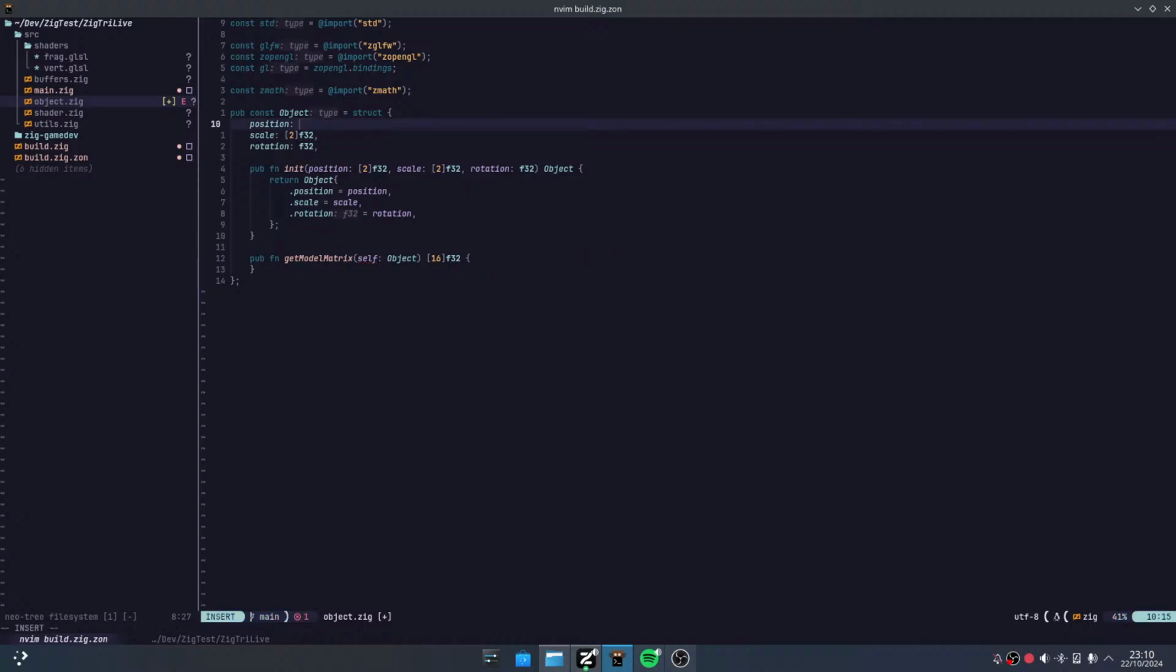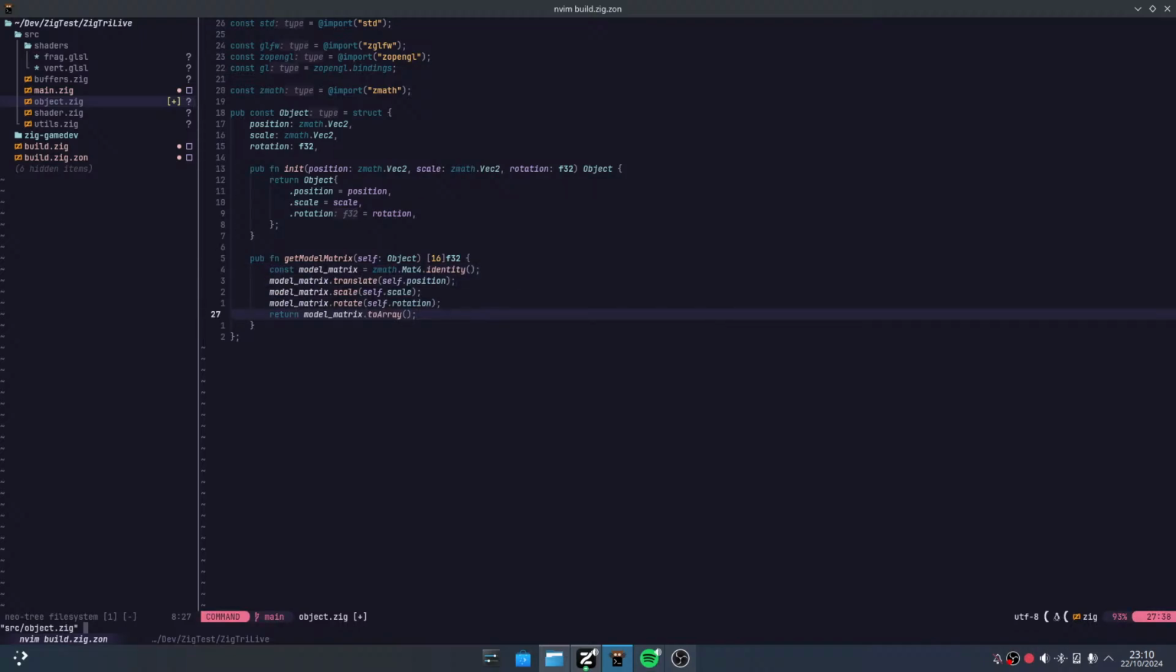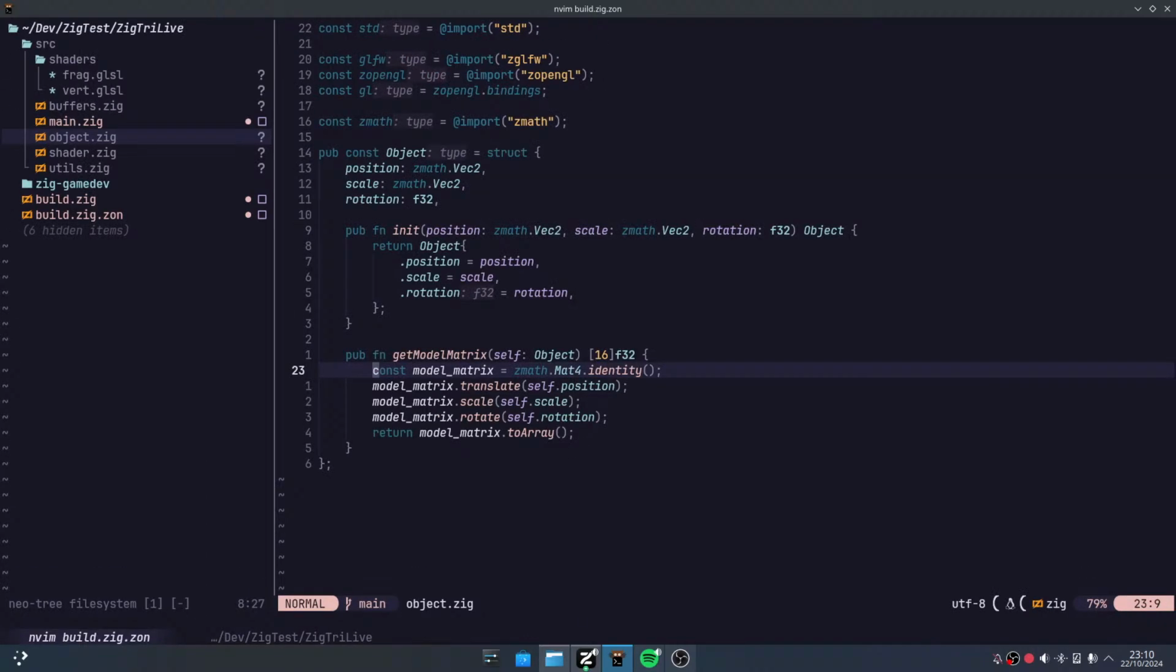Well, that's fine. This needs to be a vec2. This used to be vec2. They can be changed. That's more like what I want. And what is this syntax like? We create a model matrix, it's an identity matrix. We translate it, we scale it. I like that. That's nice. And then we turn it into an array. Interesting. I don't want to do that. I want to change something.